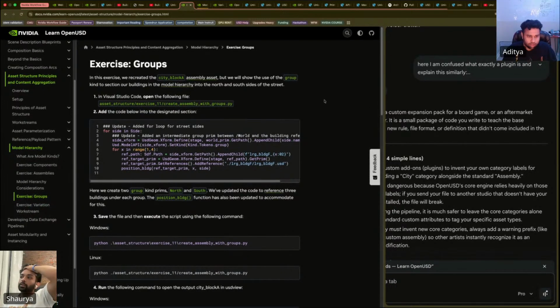In this exercise, we recreated the city blocks A assembly asset, but we will show use of group.